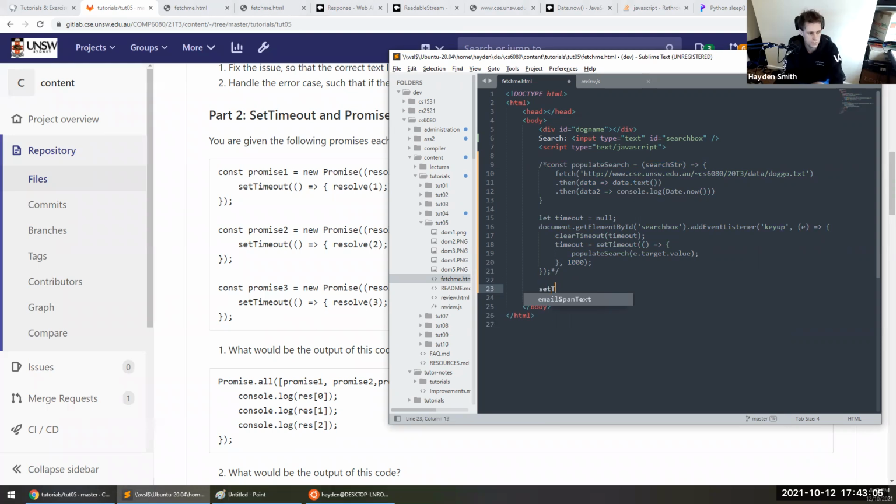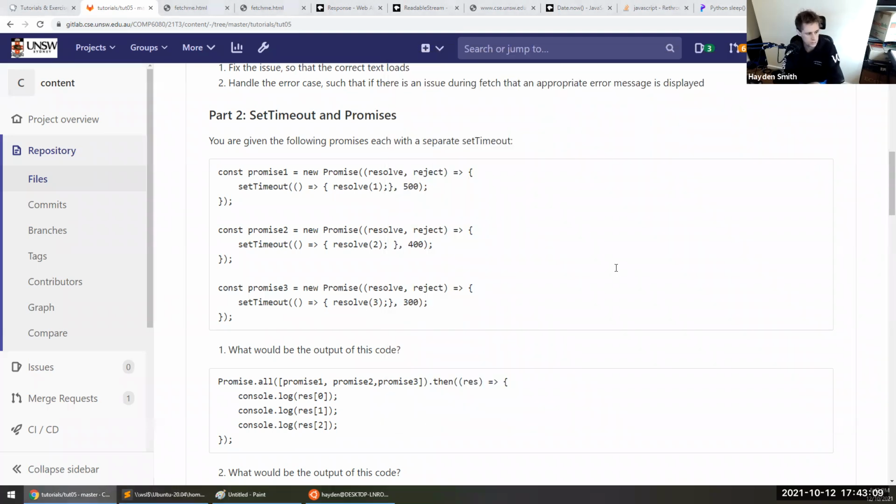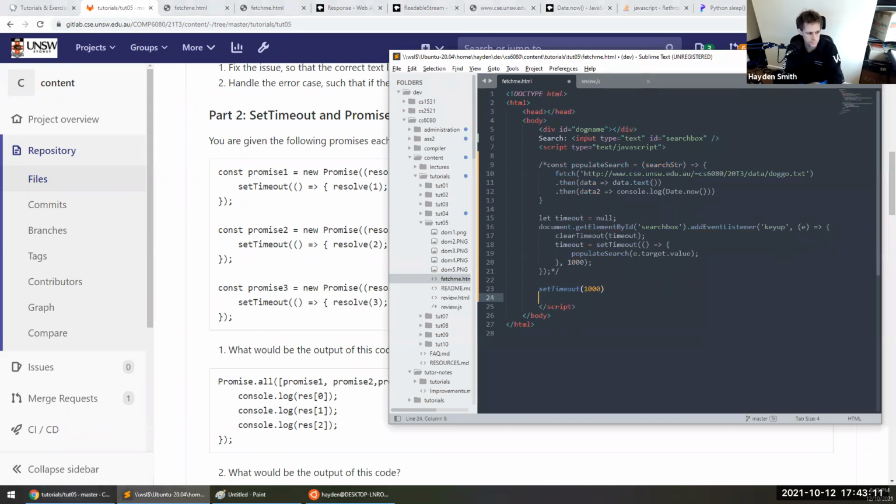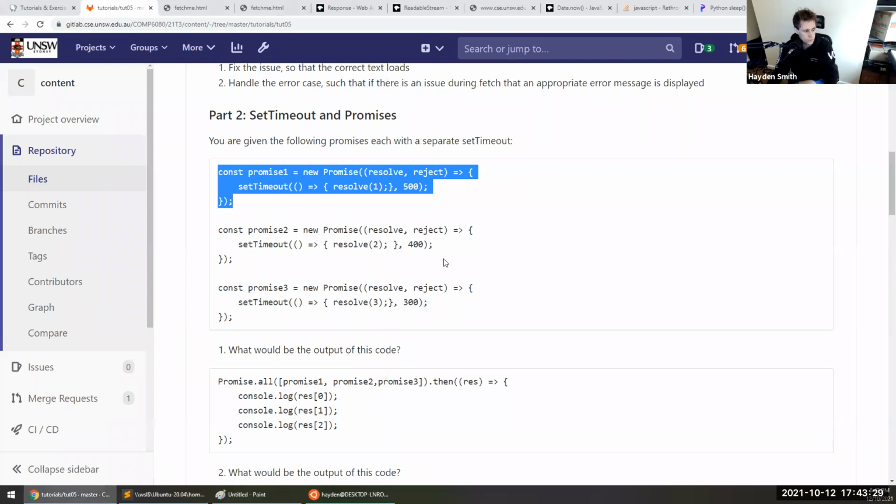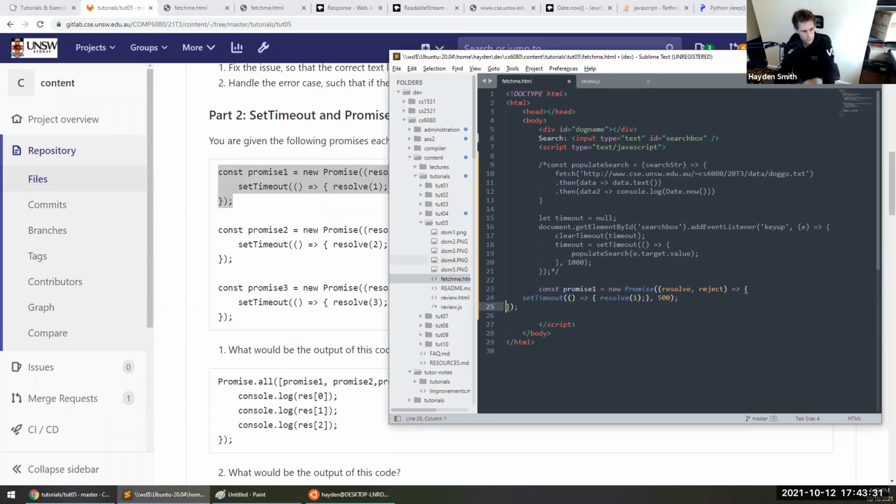So I can't really do something like set timeout 1,000, dot then. I don't really have syntax for this, because set timeout's not a promise. It's the universal JavaScript function. So I can create my own promise like this. This is how you create your own promises in JavaScript.